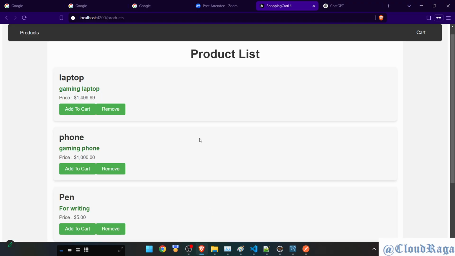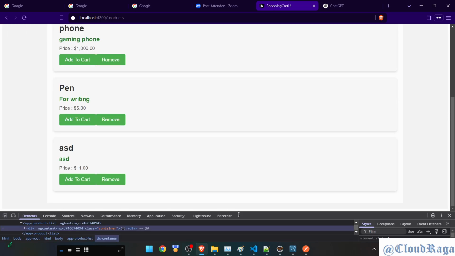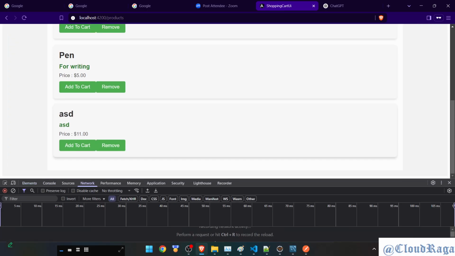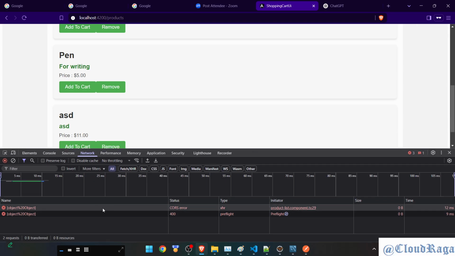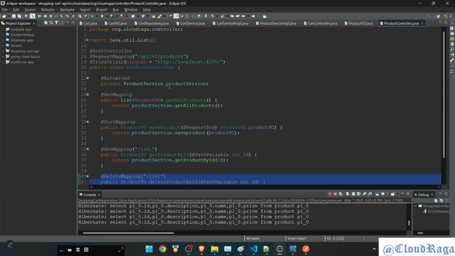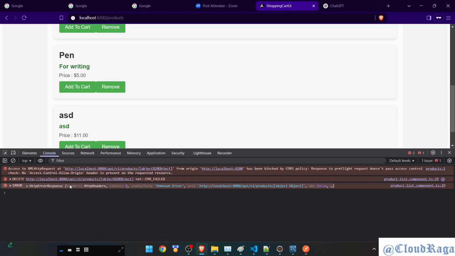Let's see on the UI. The remove button is here. It's a green color, it should be red. I'll fix it, but let's see the functionality. So inspect, console clear, network clear. Let's try to remove this ASD item. Remove, and I got a CORS error. Why a CORS error? Weird. Everything's fine. Let's check the console.